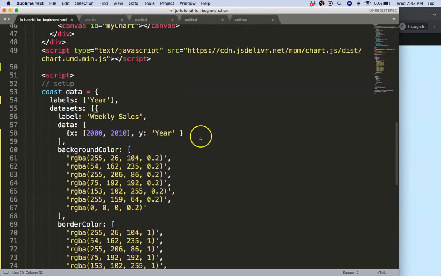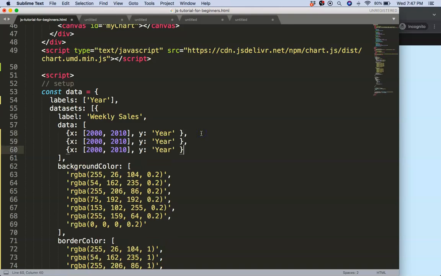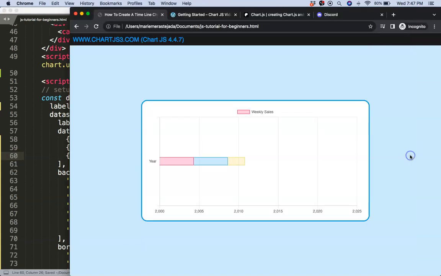The next thing I would like to do is start to add another item. So we're going to just copy all of this, put a comma in there, and then paste it in there, and then I'll do one more. So this will be from 2010 to 2020. And then we have another one from 2020 all the way to 2025. Save, refresh, there we are.